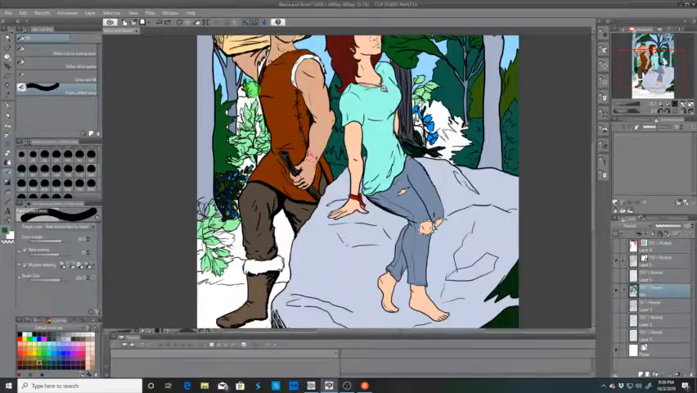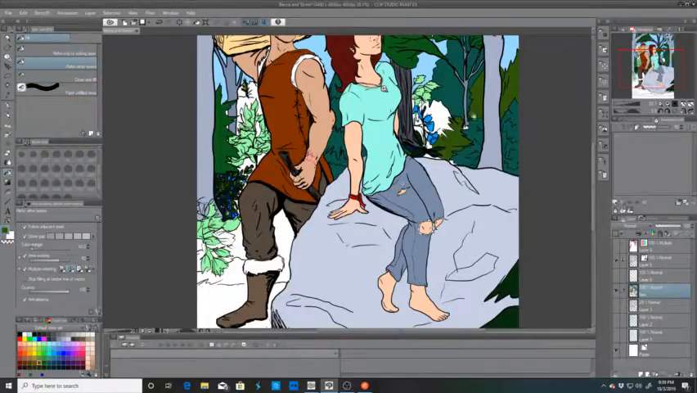Nope, that's not what I wanted to do. This is being a little stubborn. I'm not quite sure which setting to use to fill in these areas sometimes. But so far so good.